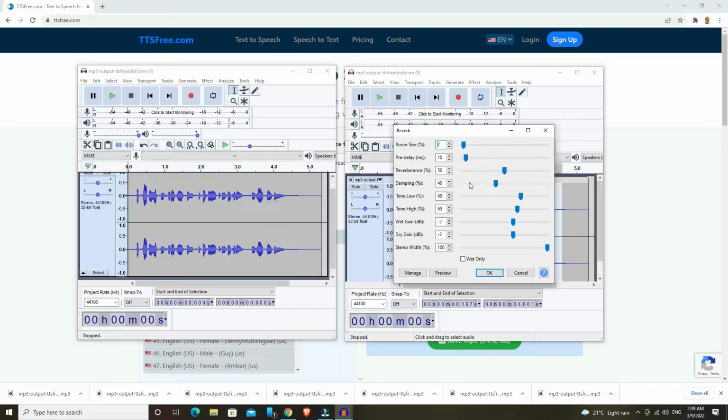Experiment with these sliders. To get a result that sounds good to you, click the Preview button after each adjustment. And when you're happy, click OK.